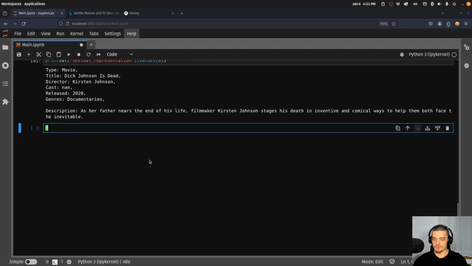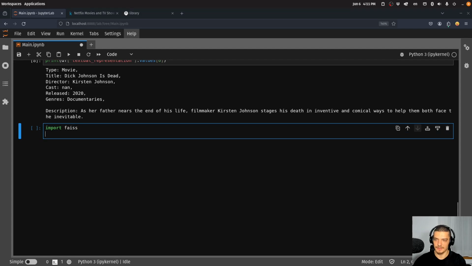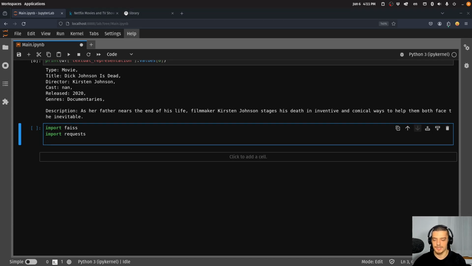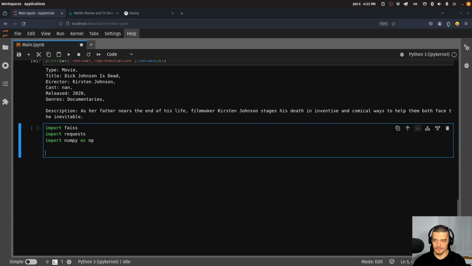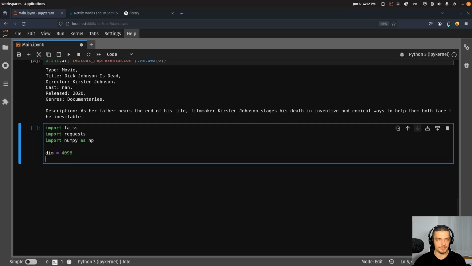So what we're going to do next is import faiss, our vector store, import requests so that we can send requests to Llama 2 or to Ollama, and import numpy as np. We're going to need this to create the array for our vector store. We're going to define the dimension of our output to be 4096, because that is what is going to be returned by Llama 2 for the embedding dimensions.